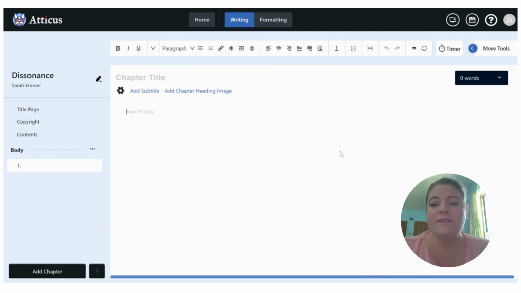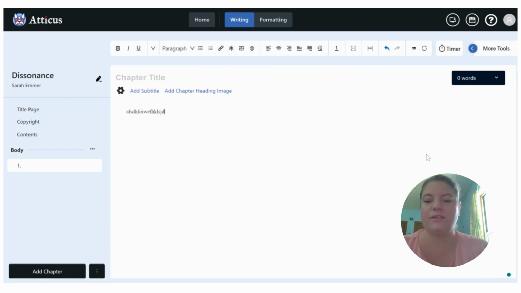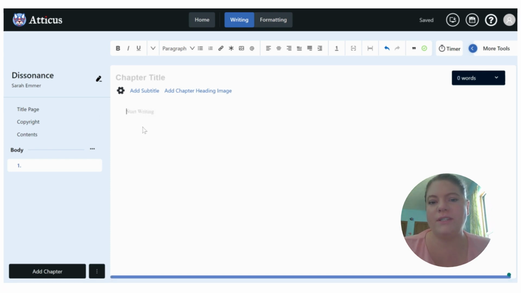A couple other things, make sure when you're typing, okay, it's very, very common to have an extra space in front of your paragraphs. Make sure you don't have that. Just go through, get rid of those extra spaces because it can mess up your formatting.